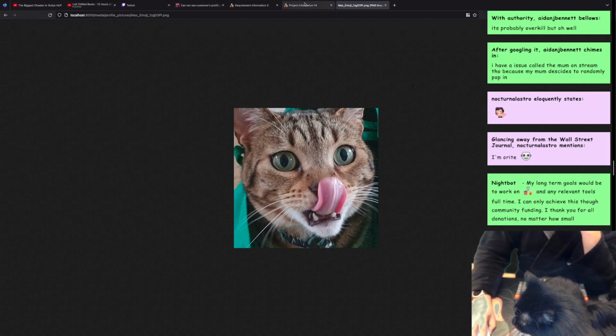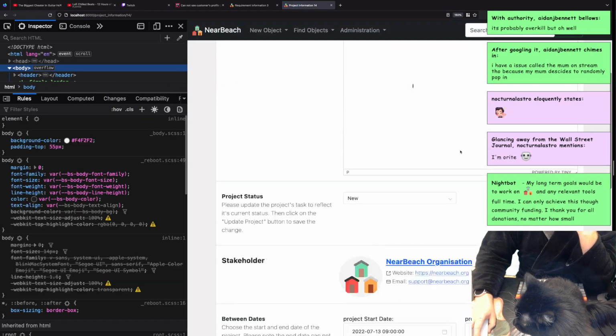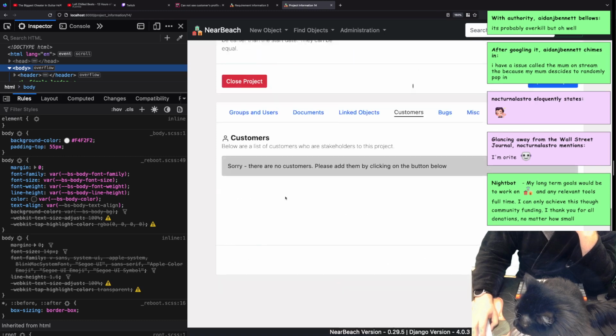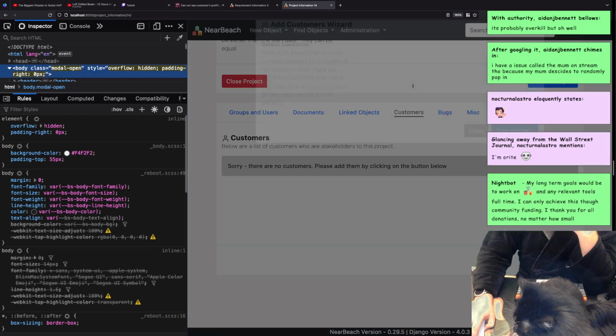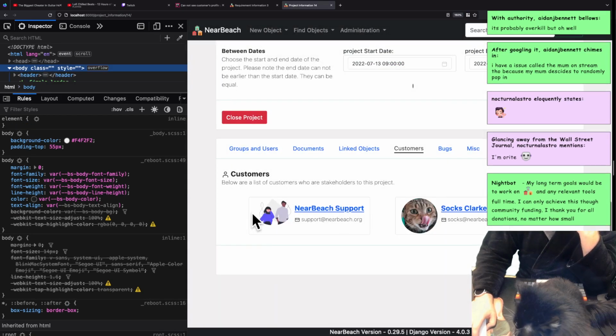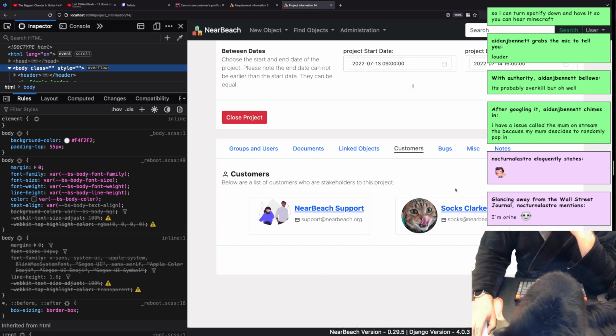All right, let's get back into this. So these should now be lining up perfectly fine. So if we scroll down, we've got the customers. We've got none in there, so I've got to figure out why that's the case. But if I add in something like NearBeach support, they both appear, so it looks like they were already in there. I've got something wrong with the logic. All right, cool. Nightbot just disappeared from the stack.